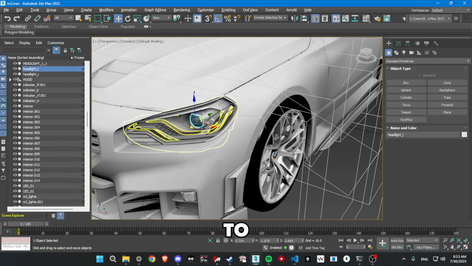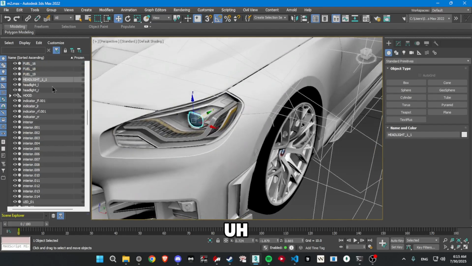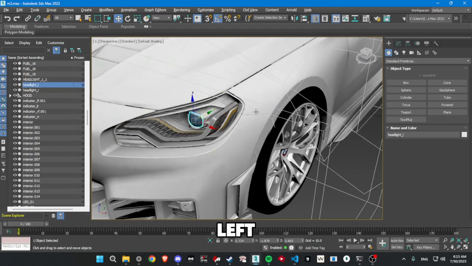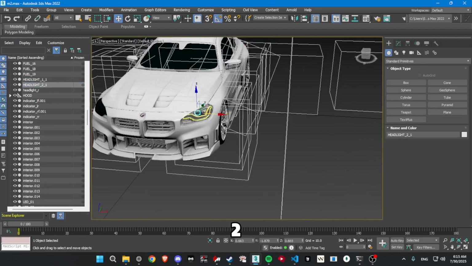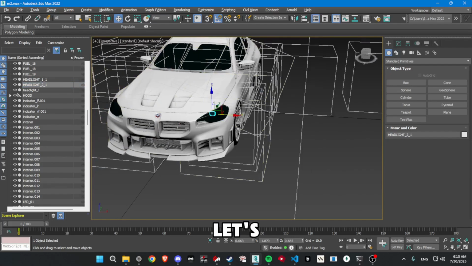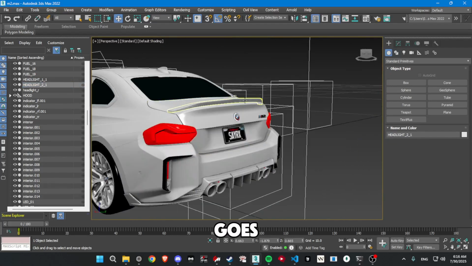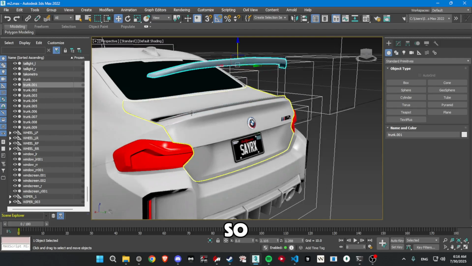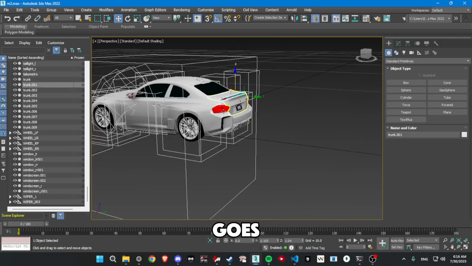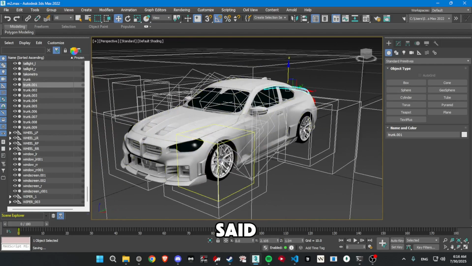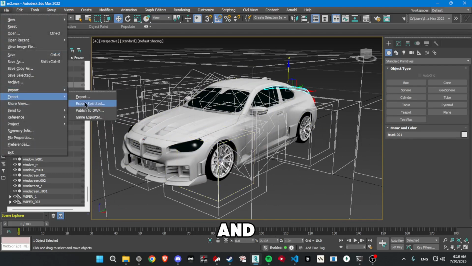Let's rename this to, what is it? This one is the left. I'll move this over here so you can see headlight. That we have style one, style two. Okay, let's unhide everything, and same goes for spoilers. All right. So oh, we have two over here. All right. So same thing goes for spoilers as I said. So let's now export the car and see how it looks in game.